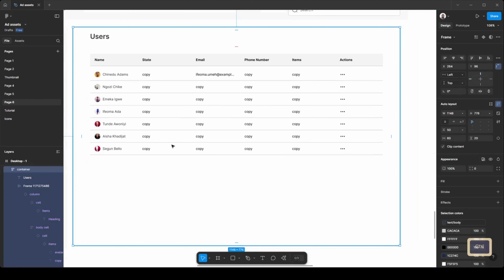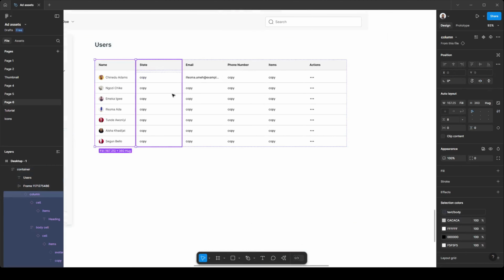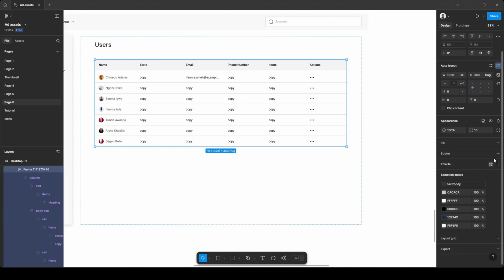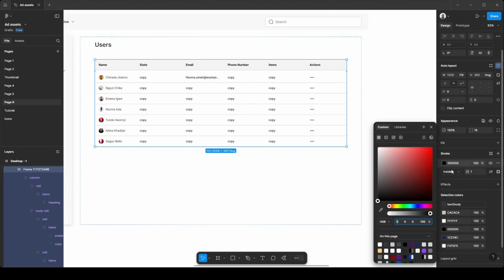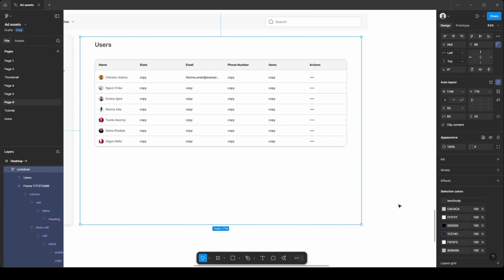I hope this helps you. I hope you understand. And before we go, I can also make my table look a bit better, and just add a rounded corner of 16 pixels and add a stroke to the outside. So the stroke will be on the outside, and I can use something like this. Then I'll clip it so that I have my table looking like this.